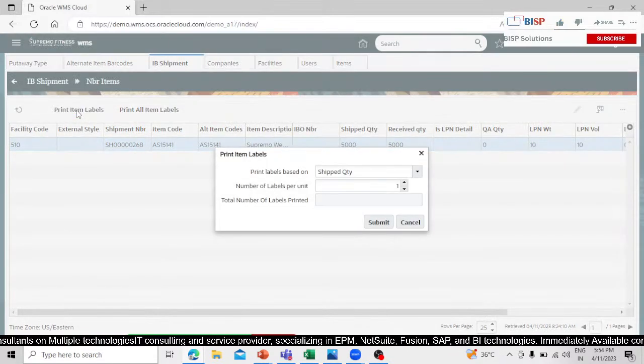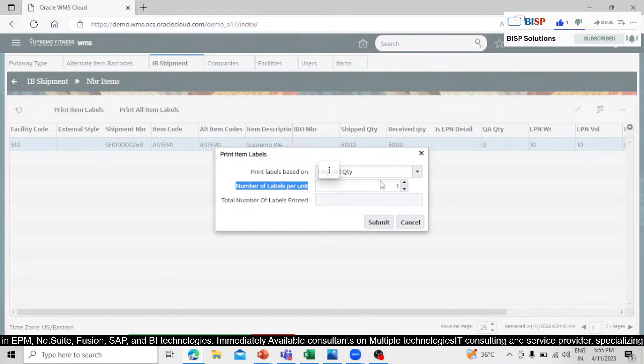It will show you the print label based on the shipment quantity, number of label print unit, and total number of labels printed, right? So these are the options we have to provide. Whenever we click on this submit icon, what is the number of labels per unit? Suppose we have 10 units, and each unit has, for example, 5 units. So 10 multiplied by 5, the label count is 50, right? It creates 50 labels for a particular item, different units of the item, right?